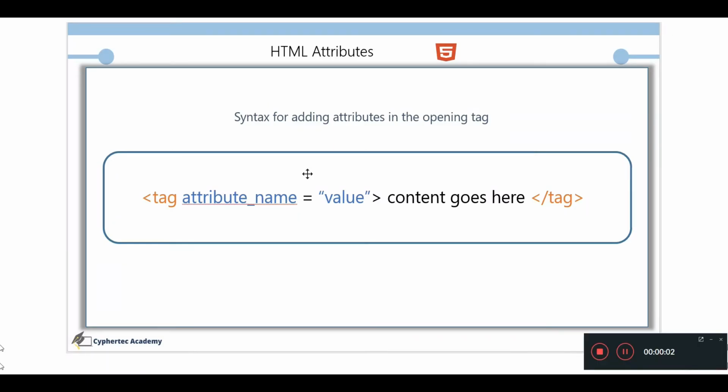On my screen is the syntax for HTML attributes. Each time we want to add an attribute to a tag, it is important that we add it to the opening tag of the element. So here we'll have the tag, the attribute name, the equal sign, and its value. Then we can place whatever content that we want to assign this attribute to, and then we close the tag. We close the tag for cases where the tags need to be closed. For cases where the tag does not need to be closed, there will be no need for the closing tag.